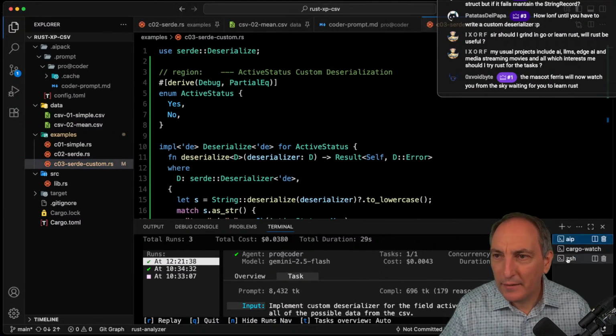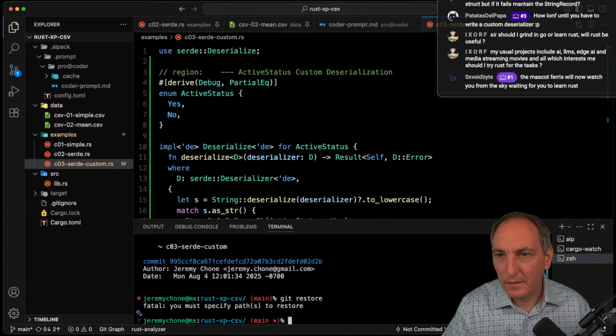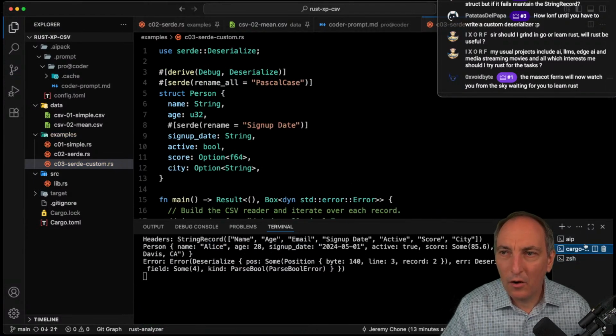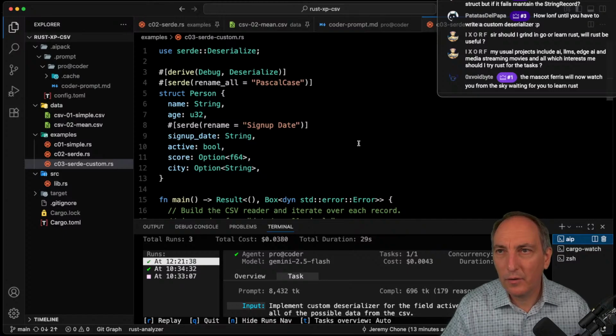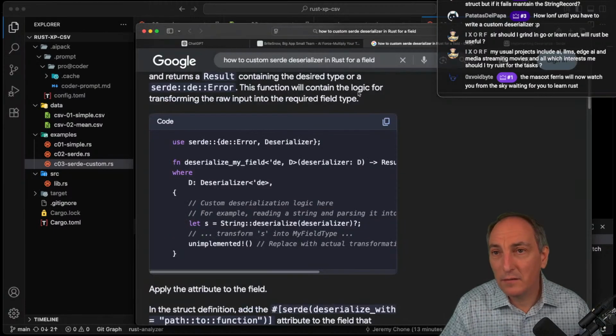So the reason why it's super important is you want to be able to do a git restore. This is git restore dot. So that is always why it's super important to have this. Now going back there, so use AI, don't trust AI. That's the thing.